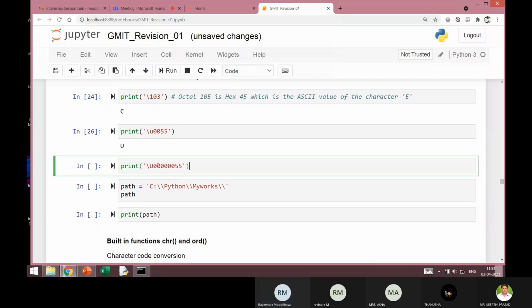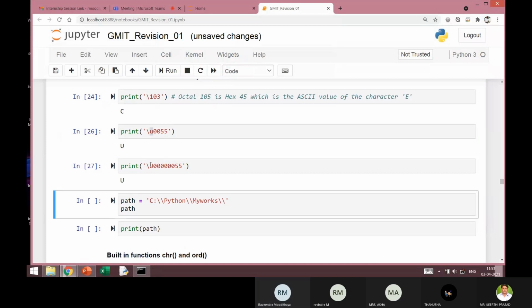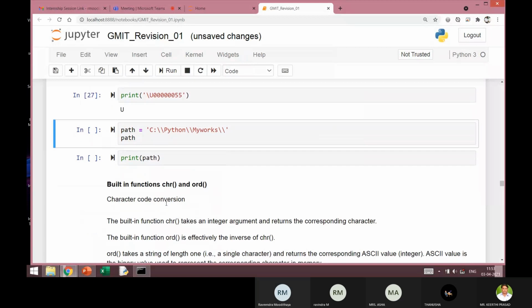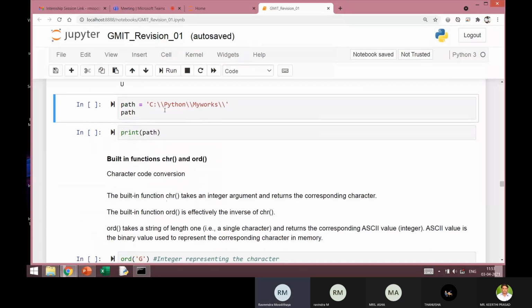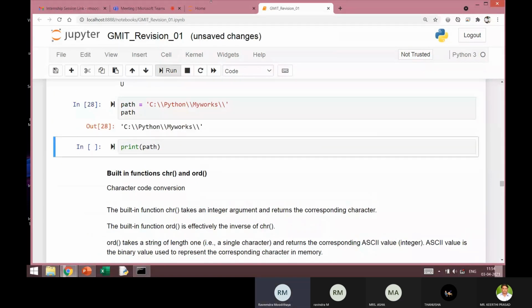And here actually I'm using a 32-bit hexadecimal code. You just see the difference. Small u is used here, and here capital U is used. This will be interpreted as a 32-bit value. So it is outputting the same thing. Now here, just observe the output.